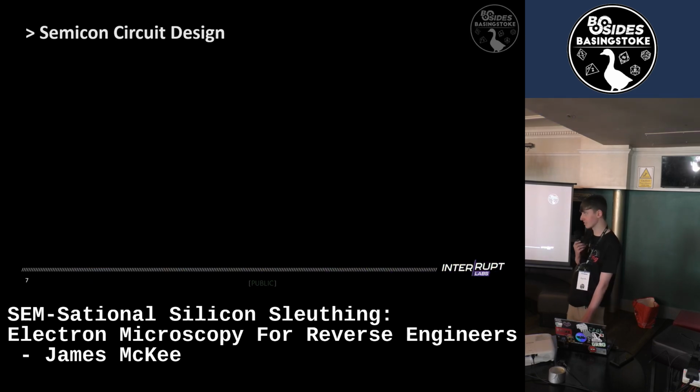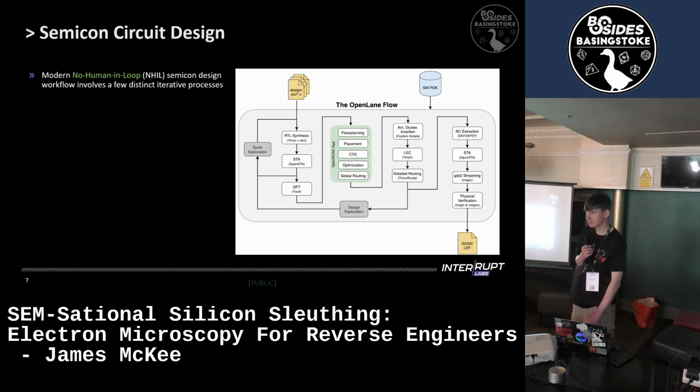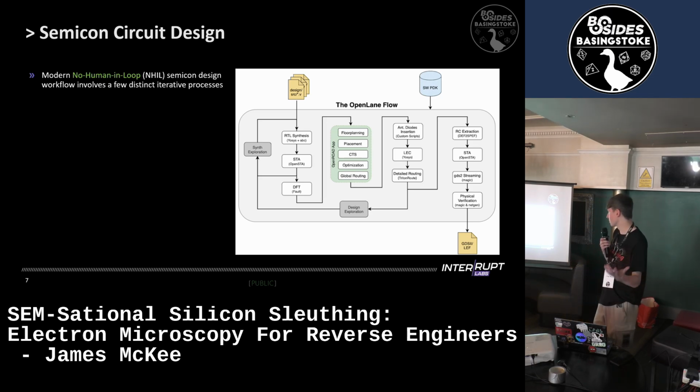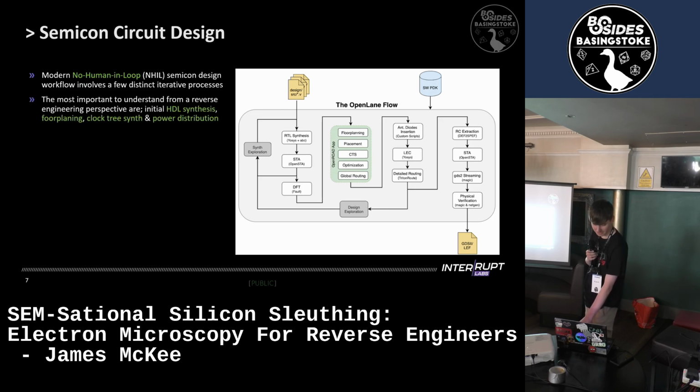So semiconductor circuit design: the modern processes are no human in the loop. You would have an input HDL language like VHDL or Verilog. That goes through this whole convoluted sequence of synthesis, through things like the clock tree, all that sort of synthesis. For us, from a reverse engineering perspective, the most important ones are how circuits are actually routed onto the die and general floor planning.